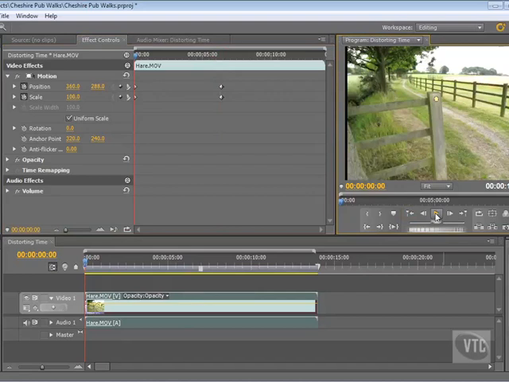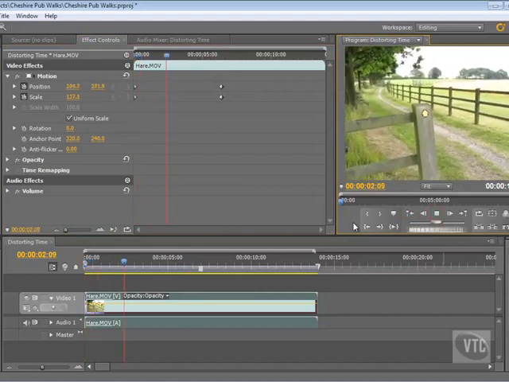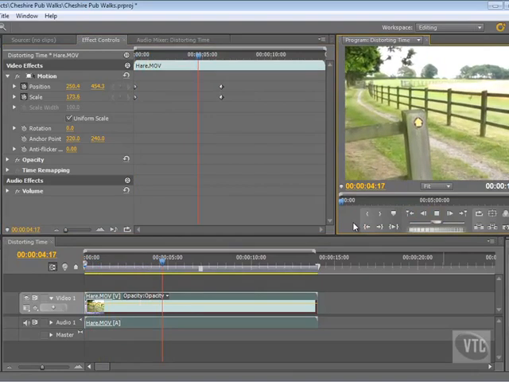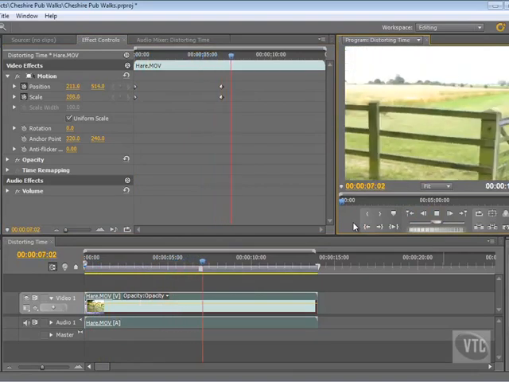So let's have a look at this in the timeline now. I'll just click play. And as the camera watches the hare there, it appears to be zooming in, doesn't it?